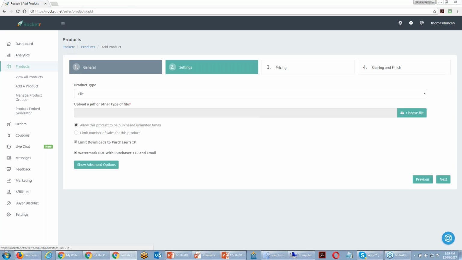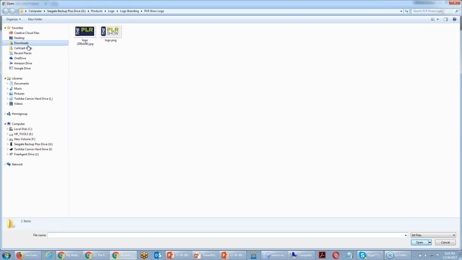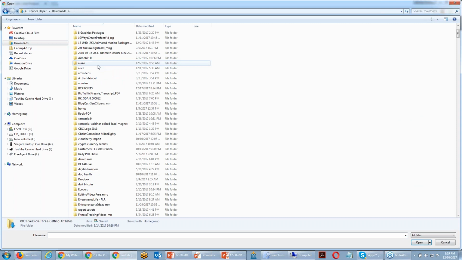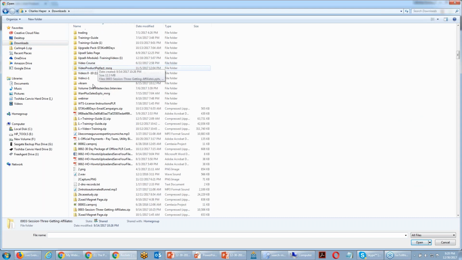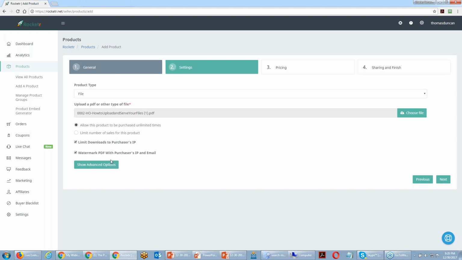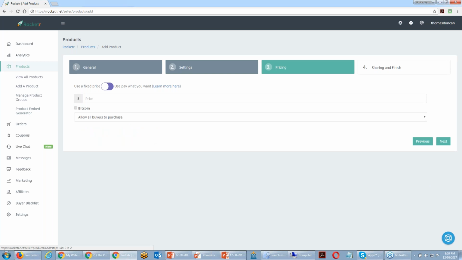So we're going to go and grab a file, right? In this case, we're just going to grab any PDF that we see. Right? And then we're just going to go next. They're going to set the price. Now, if you're going to use Rocketer and you want to be able to take Bitcoin, you want to have already set up your Bitcoin button, right? And you're going to set up Bitcoin, you go through a process.